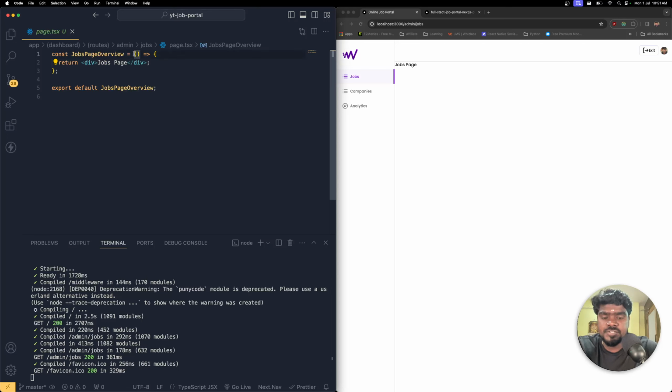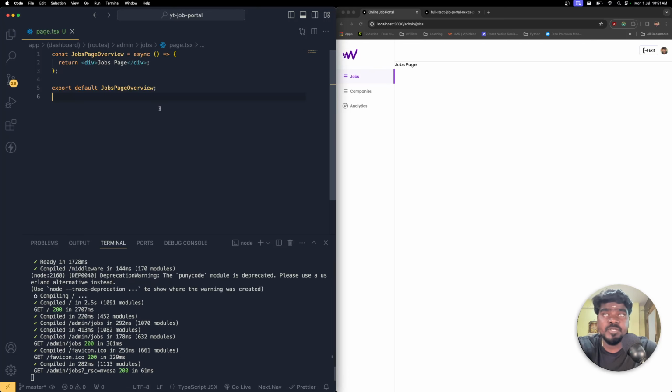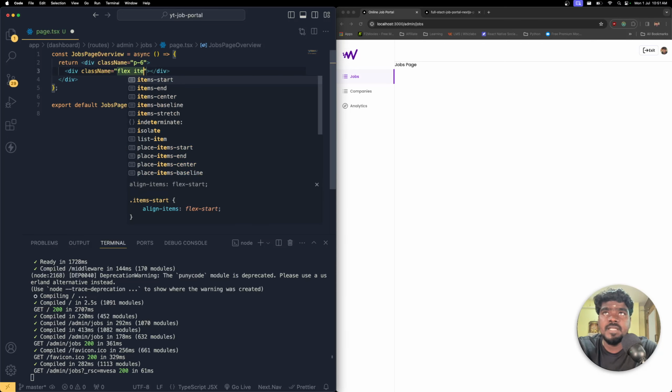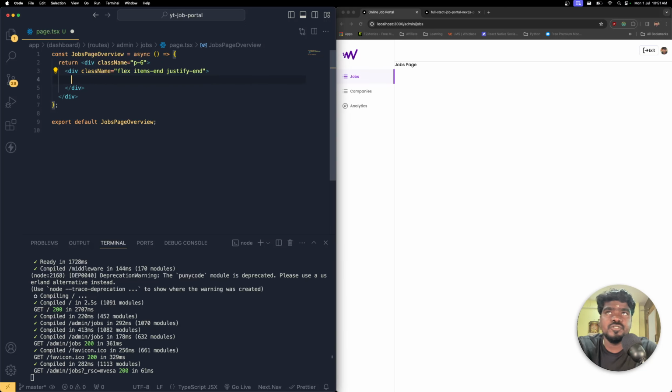So let's change this function to an asynchronous function, because later we need to fetch the list of jobs over here. For this, I'm going to delete this and change it to a div with a class name. Okay, so padding, I'm going to mark everything as padding 6. Enter. Now inside here, I'm going to create one more div, and for this class name we are going to use flex, items aligned at the end and justify end. Everything should be aligned at the end, because that's the place where we need to bring the button.